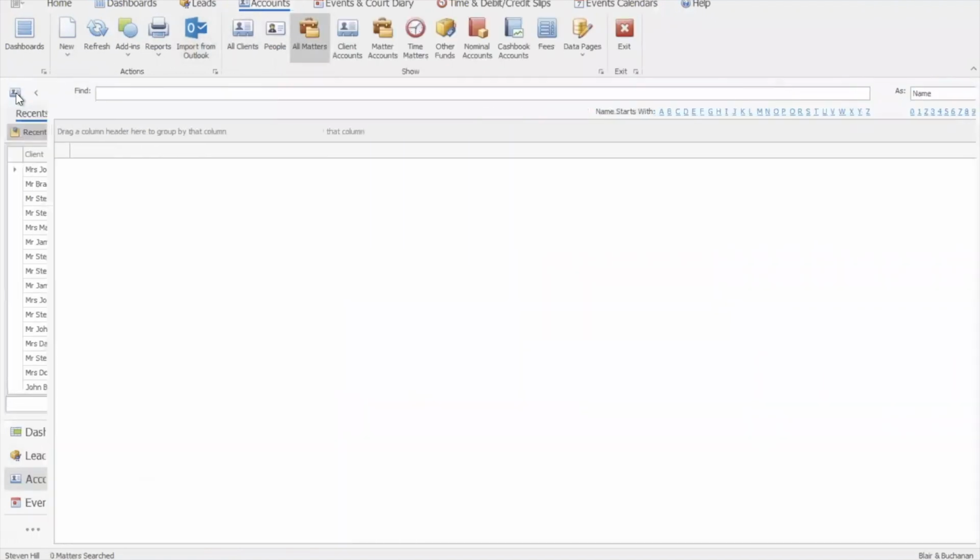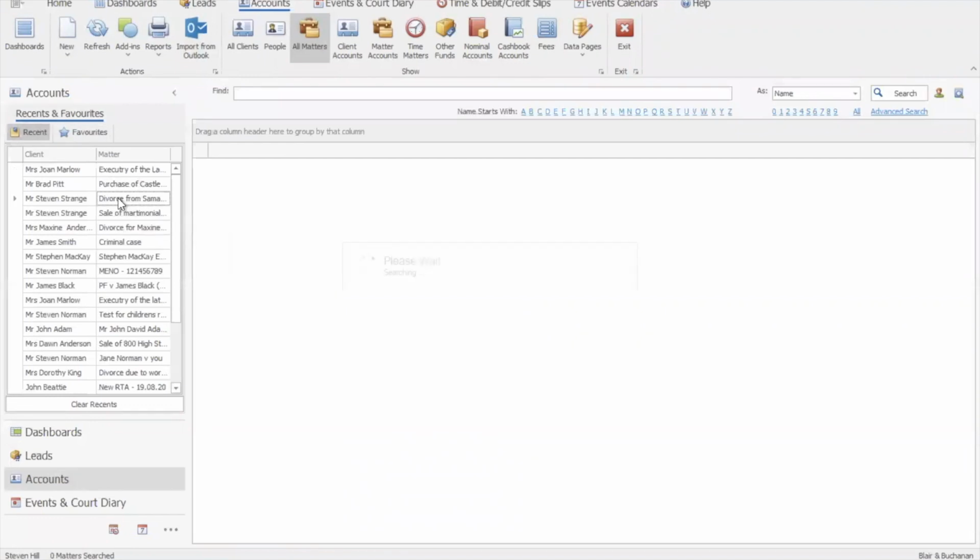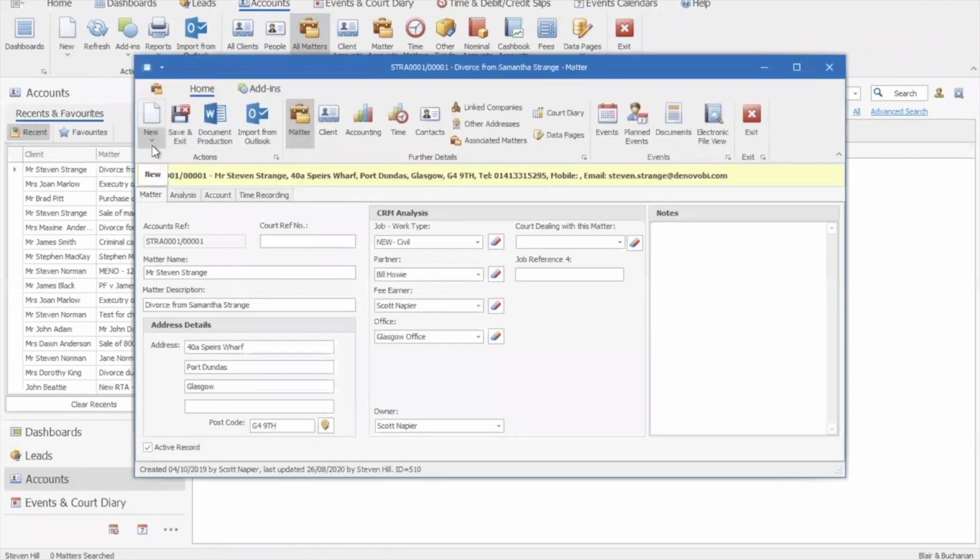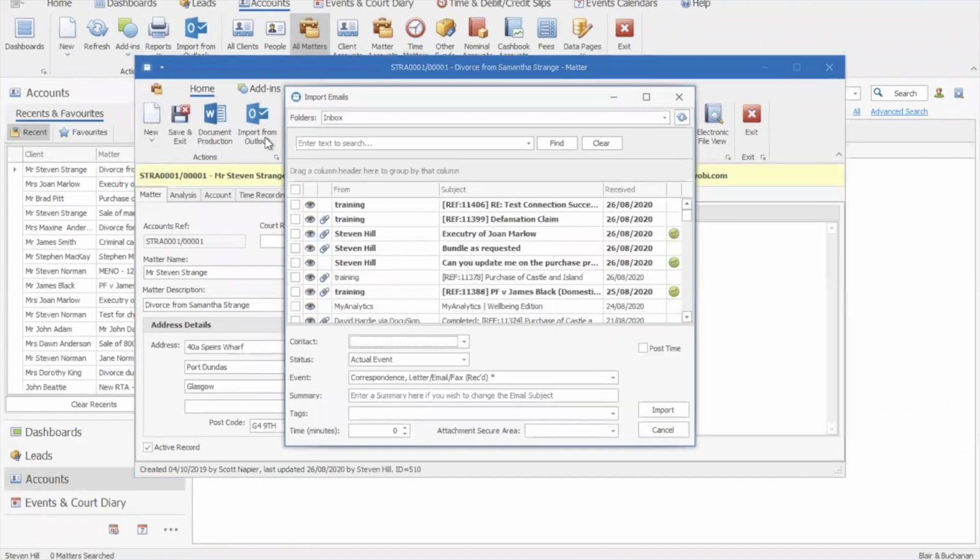If we then go to an individual matter view, so I'm just going to pick this one down here. You'll see we're in the main matter window, and one of the first options we have on the top menu bar is import from Outlook. So clicking on that brings us the same style of window box that you've seen before, but we're now able to select individual emails or multiple emails, and they will automatically be associated with this matter. So there won't be any selection required. It will just default and save them in there.